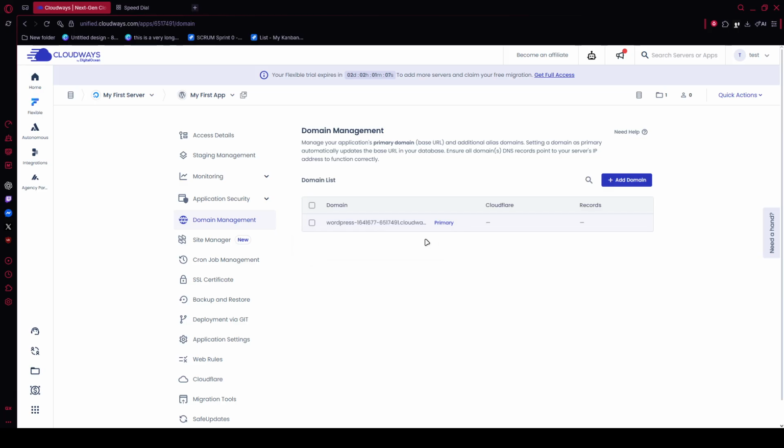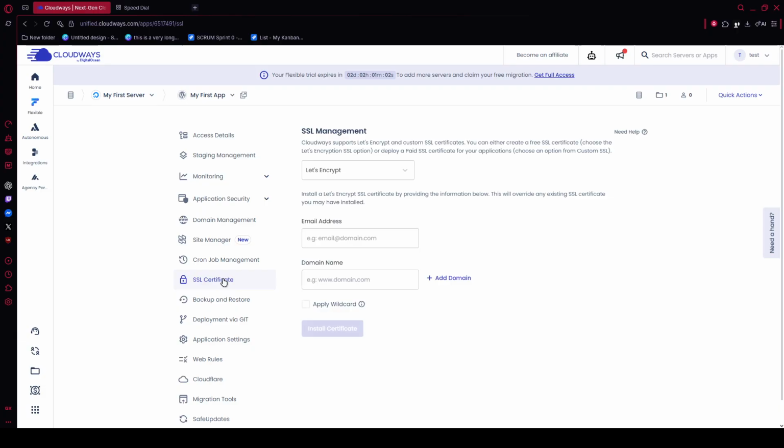When propagation looks good, go back to Cloudways and open domain management from your application dashboard. Add your full root domain, save it, then open the options for that domain and set it as the primary domain. This tells Cloudways to properly serve your site from that address.